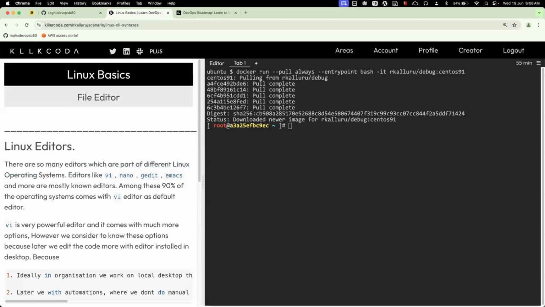Out of them, almost 90% of operating systems ship with VI as a default editor, and VI is a very powerful editor. Now think about any editor in today's world that you install on your Windows. When I say editor, I mean a code editor, not a document editor or a PDF editor. Talking about code editors, VI is still the powerful one.